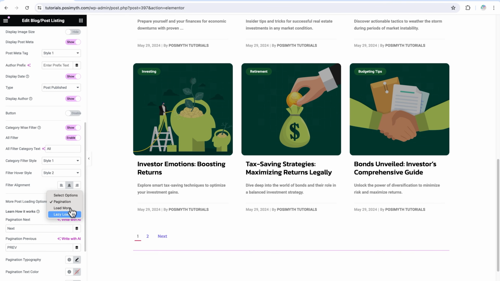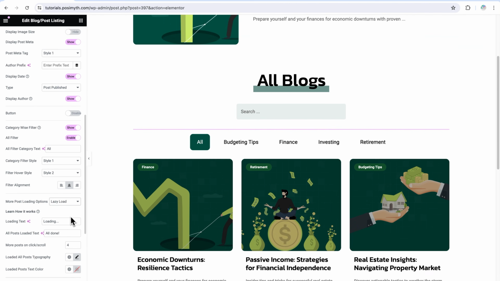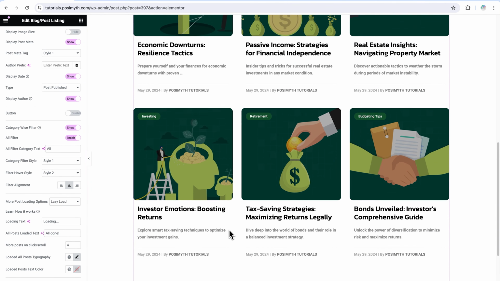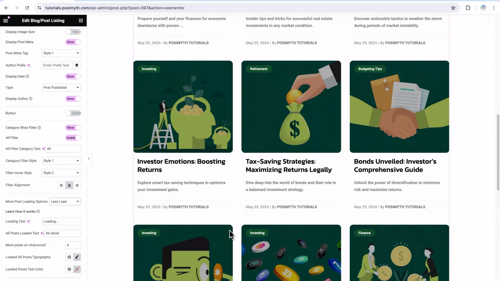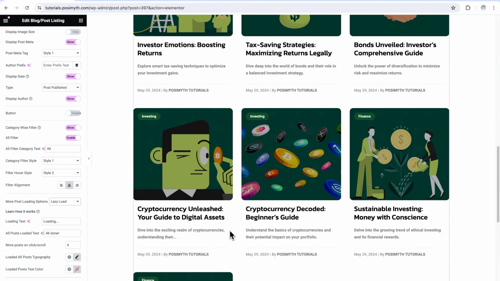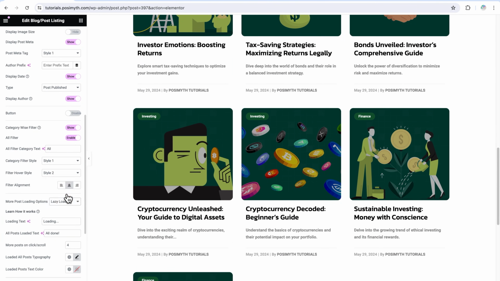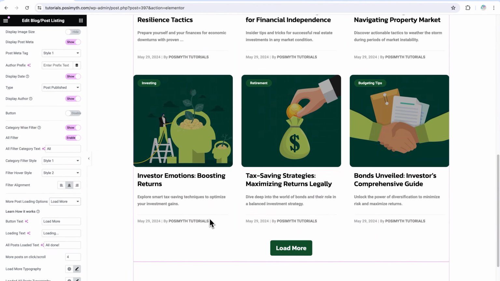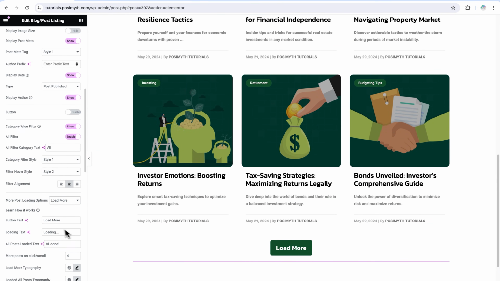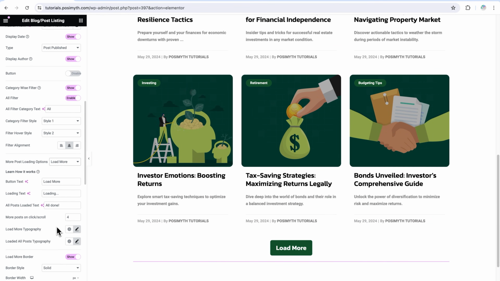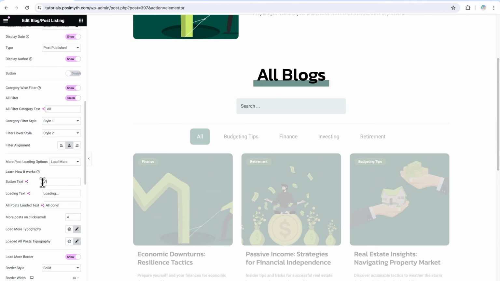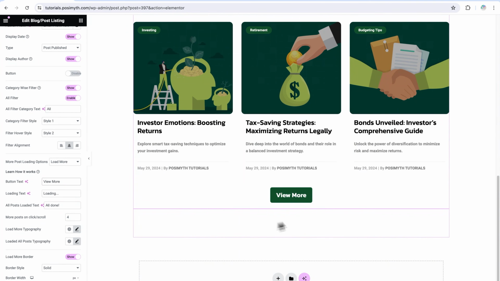And now if I select the lazy load post loading style, lazy load works like this: as much as I scroll down, more posts will keep appearing until I reach the end. Let's revert to our default option, which was load more. As you can see, the load more button is here again. If you want, you can also play around with other options visible here. Say for example, I don't want the button text to read load more, so I'll change it to view more. As you can notice here, the text of the button is now changed.